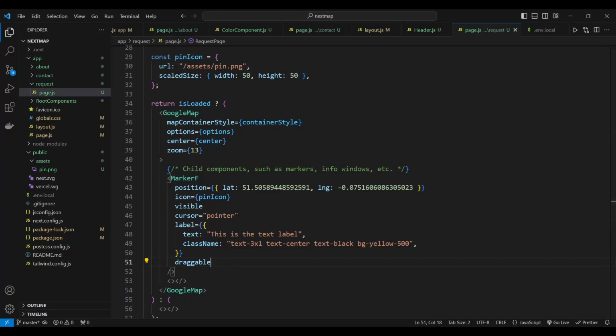In this lesson, we are going to explore some of the events that are associated with the marker component. One of the most basic events is onClick, which is triggered when the user clicks on the marker.